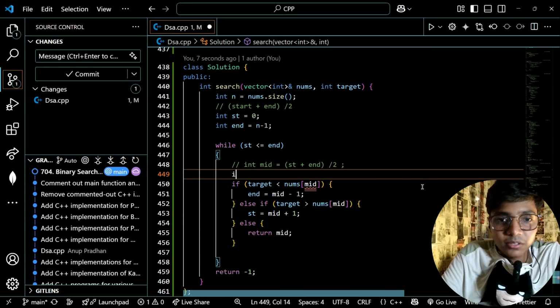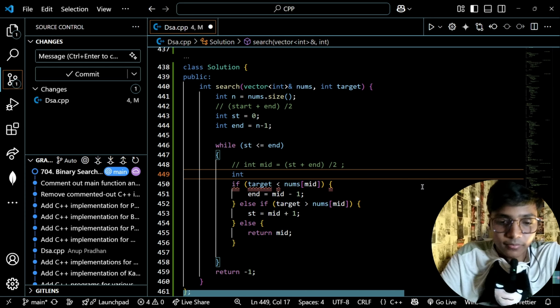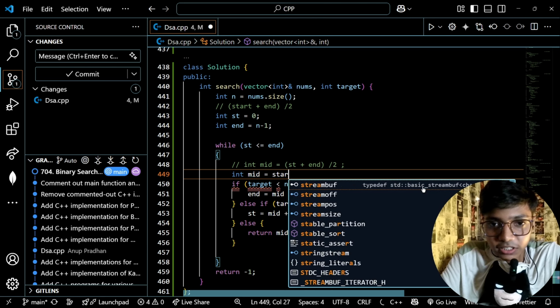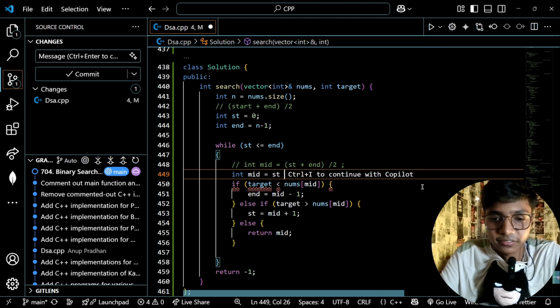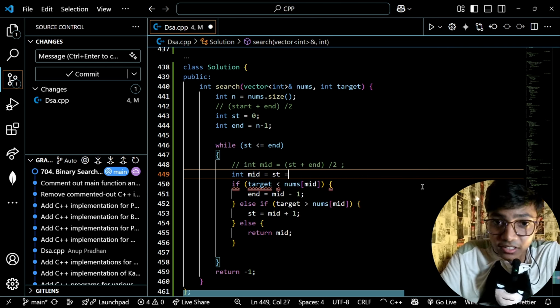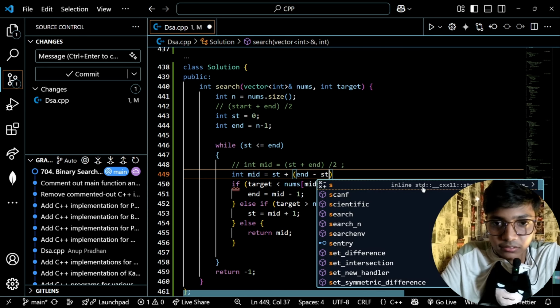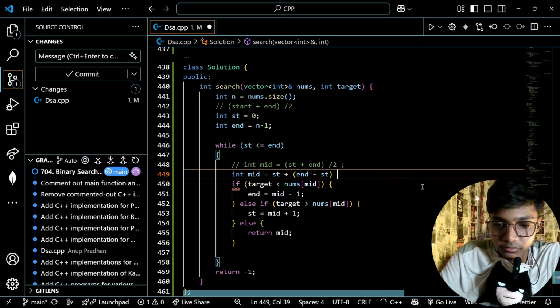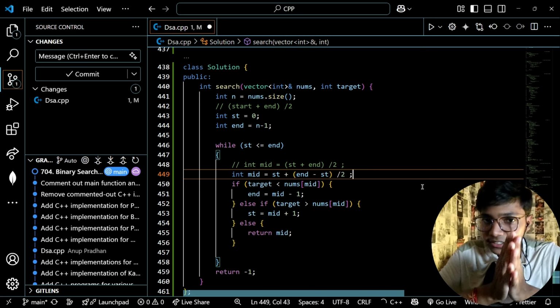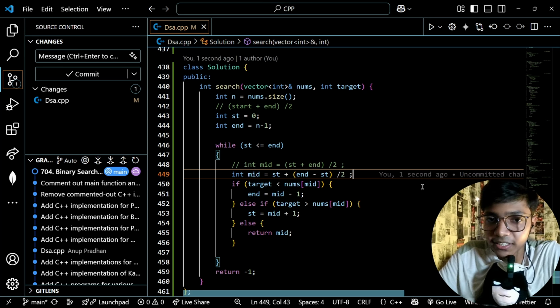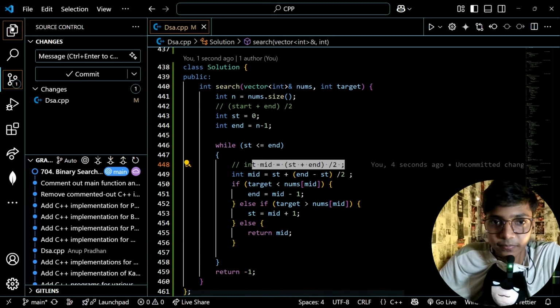So what we can do in here is mid is equal to start plus end minus start, divided by 2. This is as simple as it gets. Mathematically, it's just going to work like the middle formula.